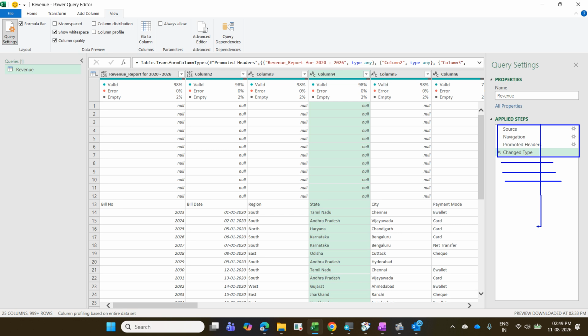That's the next advantage. What are the other advantages? One is, as you said, you can undo, we can redo, we can edit it. Another one is, as I told, these applied steps are permanently available. Why are all the steps noted here? What are the other advantages?